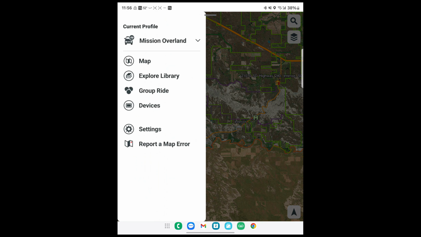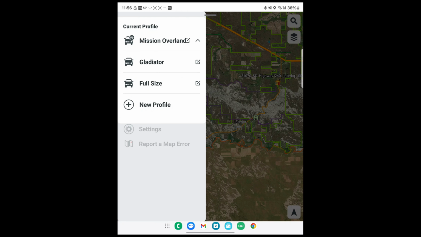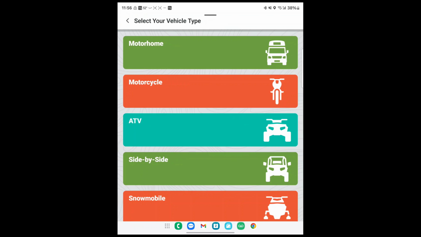Over here on the right, think of this as how am I connected to everything. So first of all, the types of vehicle you have. I have my Jeep Mission Overland, which is my Gladiator pulling my Mission Overland trailer. I have my Gladiator, and I have my full-size truck. I have all three vehicles in here. When setting up a vehicle profile, you can set up a variety of them.